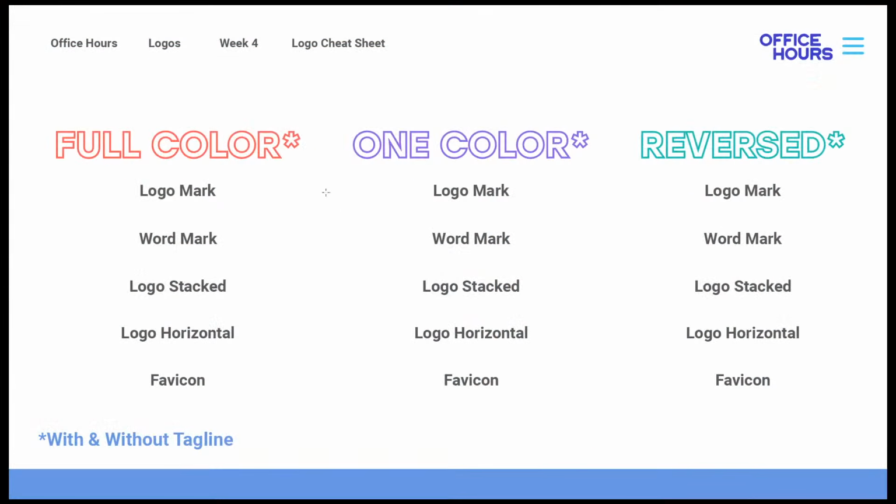Here's the list of what I like to send to clients as a logo system. Here's the full list. So as you can see, this is a lot. We have a logo mark, a word mark, a stacked logo, a horizontal logo, and a favicon.